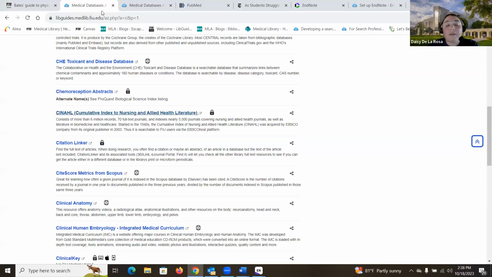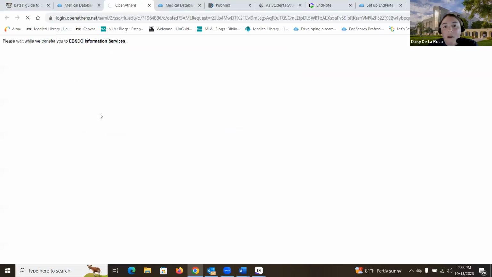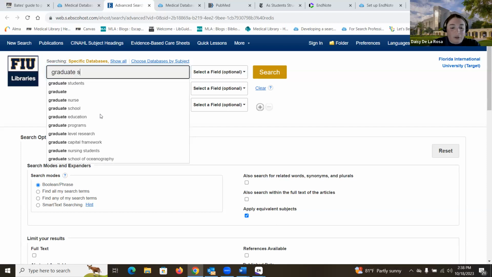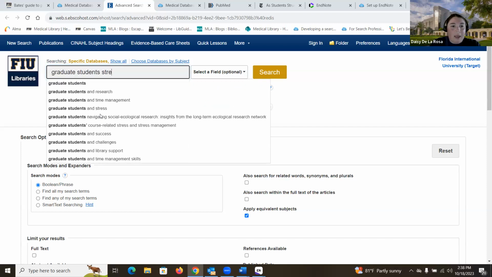So let's look at some of the article databases. So I'm going to use CINAHL, which is the Nursing and Allied Health database. It lives in EBSCO. So depending on your discipline, many of our databases are hosted on EBSCO. So it's good to know how to export references from here. So let's say that we do our search, right?